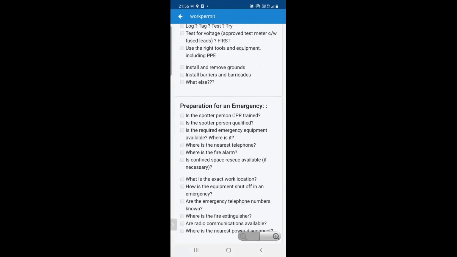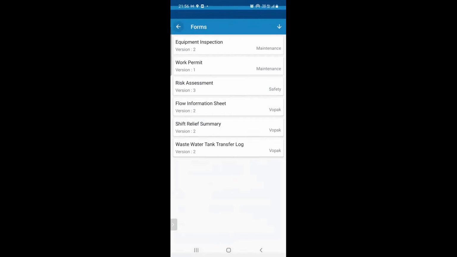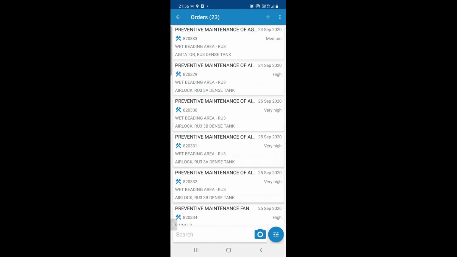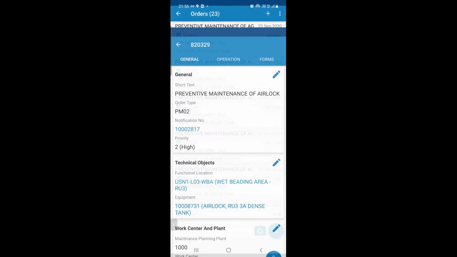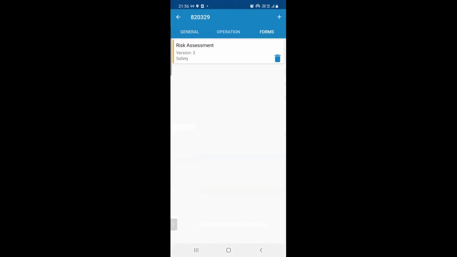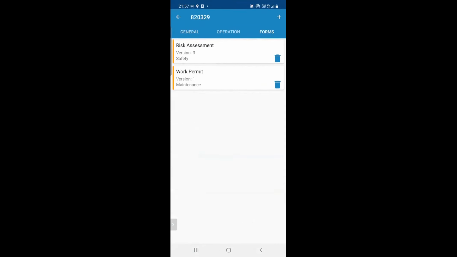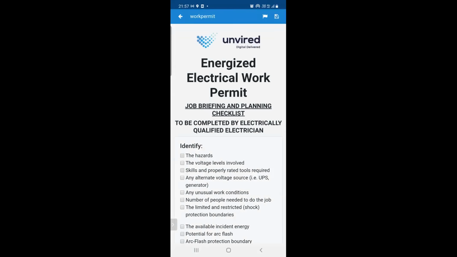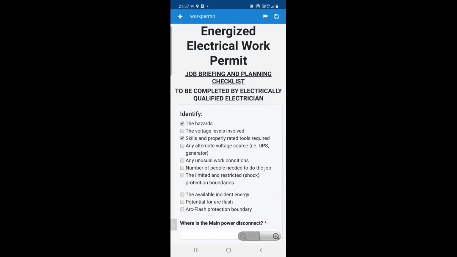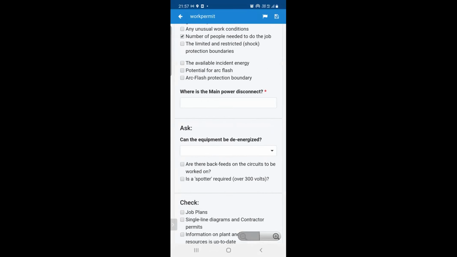So let's say you have a work order. When I'm going into the work order style out here, I have a lot of work orders that I need to be executing. So let's say I pick this 820329, and then I go to the form style and say that I need to have a work permit to execute this particular job. So I say, create a work permit, and then I select this work permit and associate it with this particular work order. When I choose the work permit, it brings up the form in the editable mode, and I can start filling in all these fields.